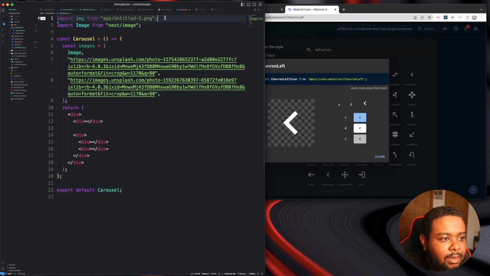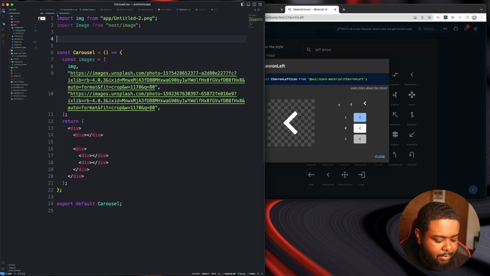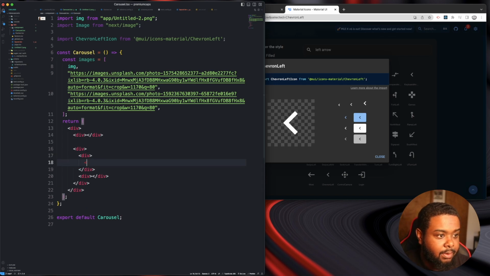And we don't need this. Oh yeah, no, we do need that. That's the image for the carousel. So wait, what is this? Okay, hold on. This image, there we go. Let's go ahead and import that. We got chevron left. This would be this one. And then chevron left.